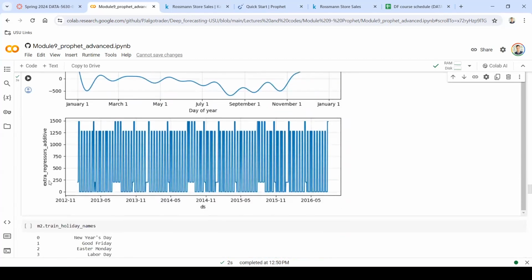This is new: extra regressors, additive. So this is a combination of your school dates and promo. It's a combination. You cannot have it separately because you added two columns. So a combination of the two is giving you something like this. Pay attention to the magnitude, to the fluctuations and everything, right?